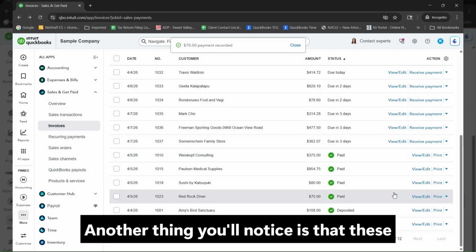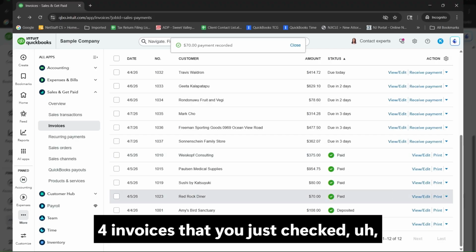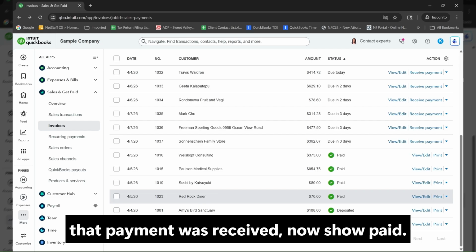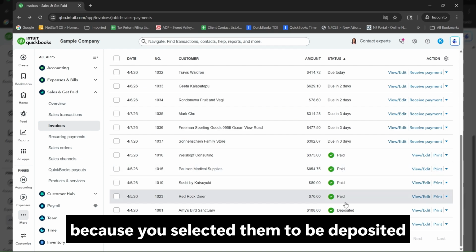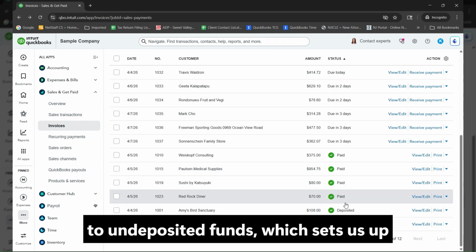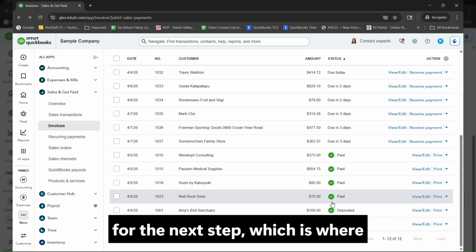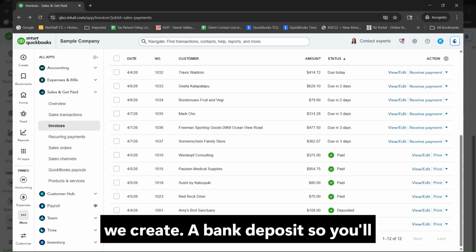Another thing you'll notice is that these four invoices that you just checked, that payment was received, now show paid. They don't say deposited, they say paid because you selected them to be deposited to undeposited funds, which sets us up for the next step, which is where we create a bank deposit.